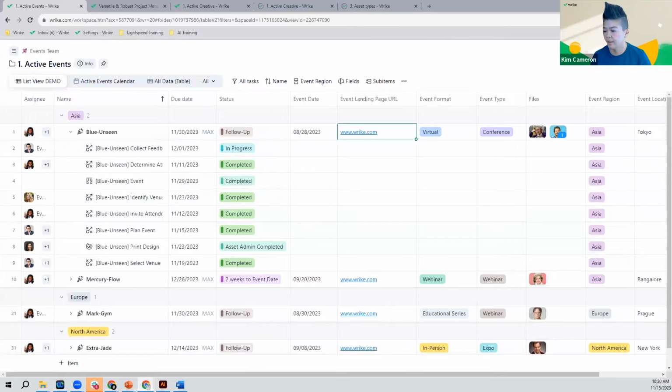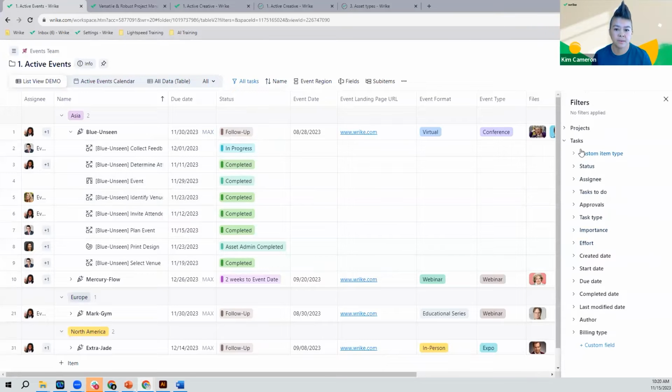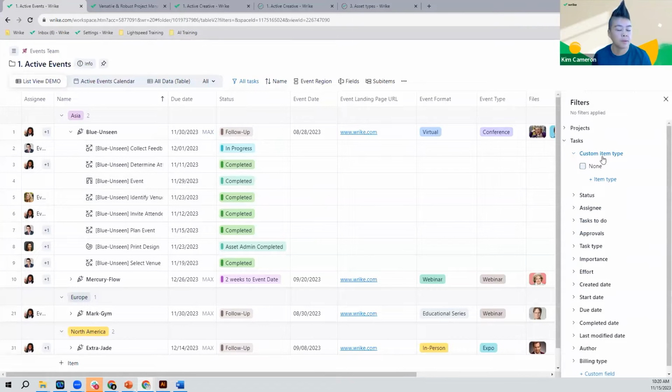We also have some nice additions to the filtering and sorting here, right? So we've got that in. Come and click and you see the nice panel that comes out on the right-hand side. And just as a reminder, if you're using custom item types, there's a nice little filter there for you.